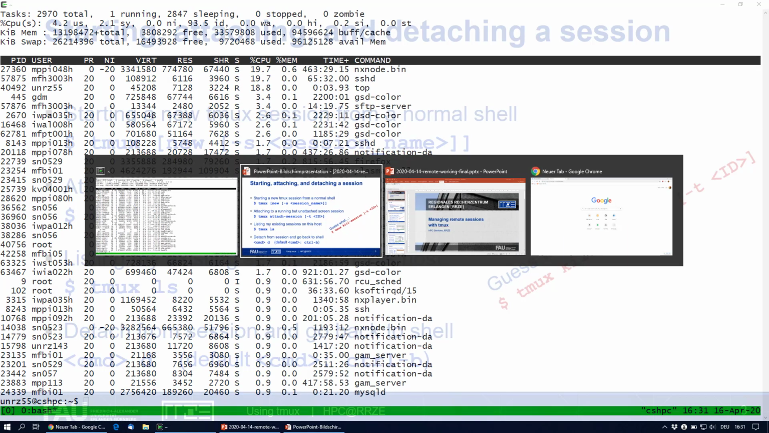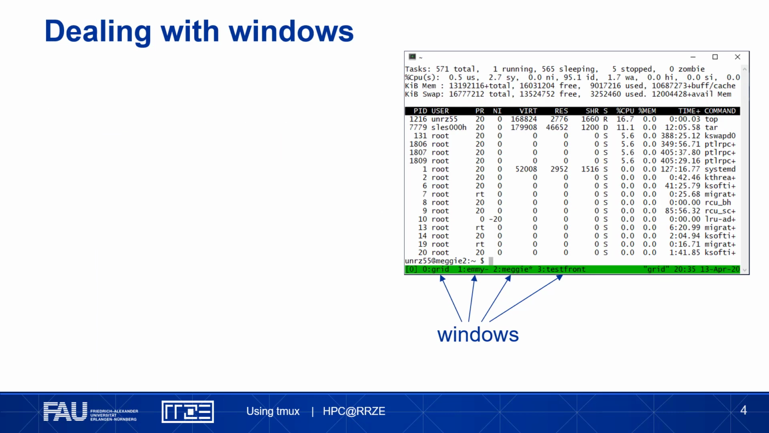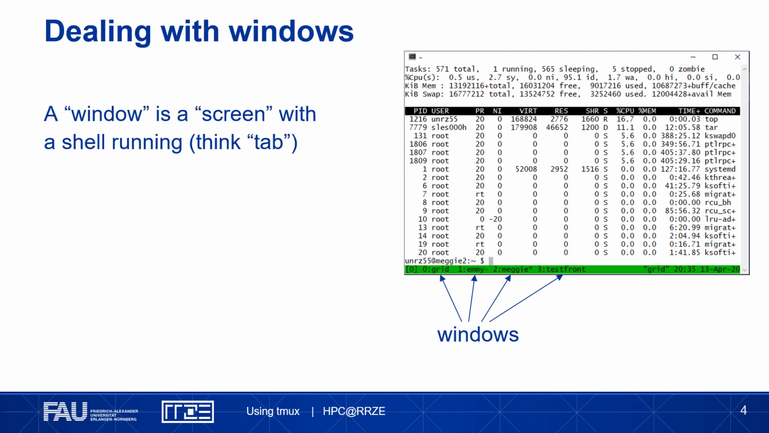Alright, so this is the basic functionality. Now, the main feature of tmux is to manage windows. A window in tmux, in the tmux context, is like a screen with a shell running. So if you're used to how web browsers handle things, then a screen is like a tab. And you can open any number of tabs, give them names, and have in this way several windows running at the same time within one session.